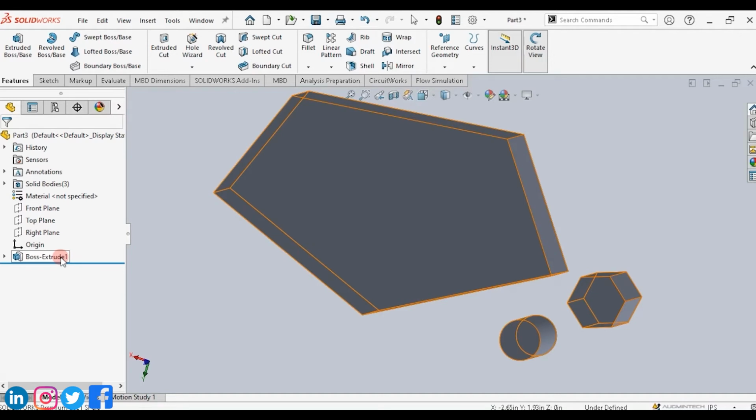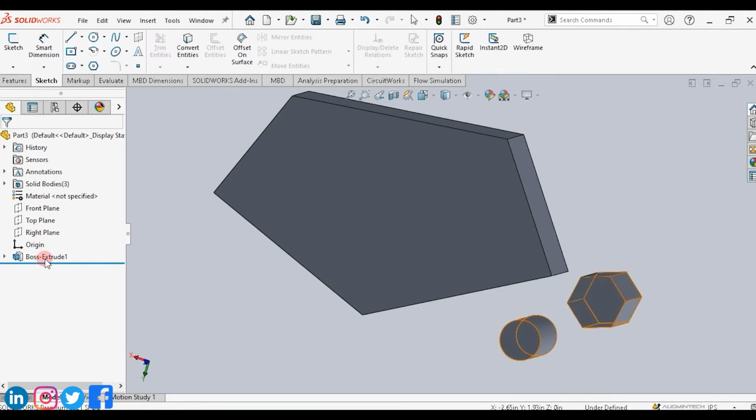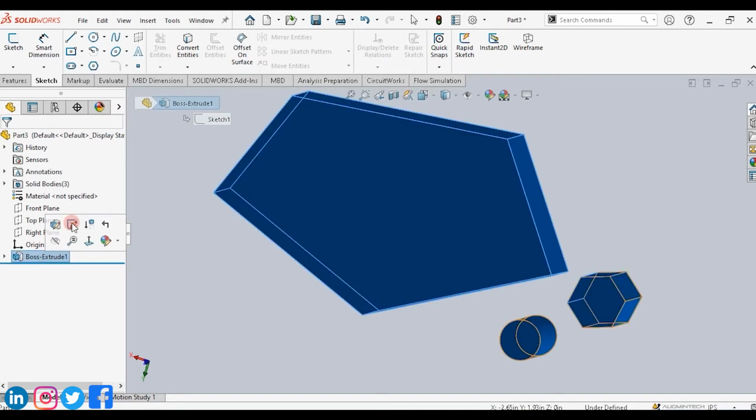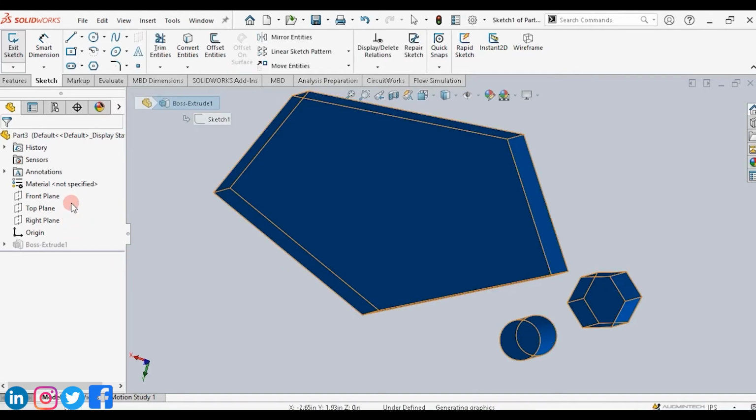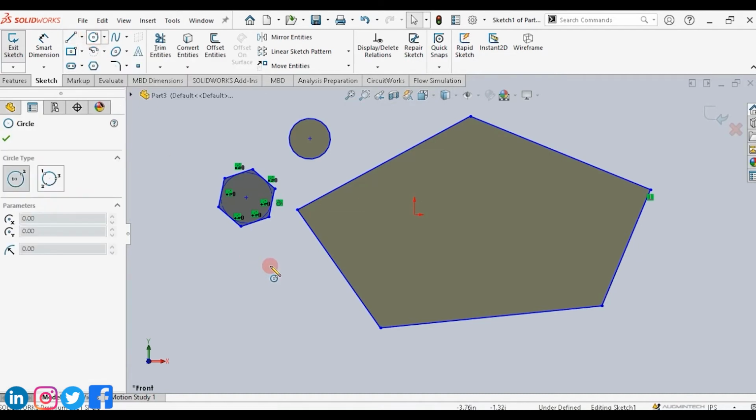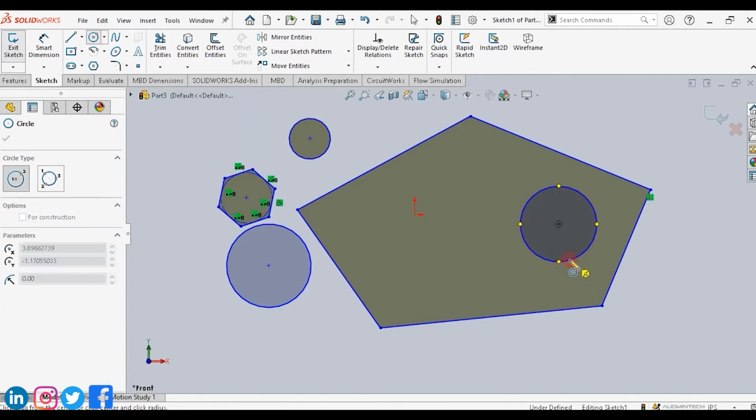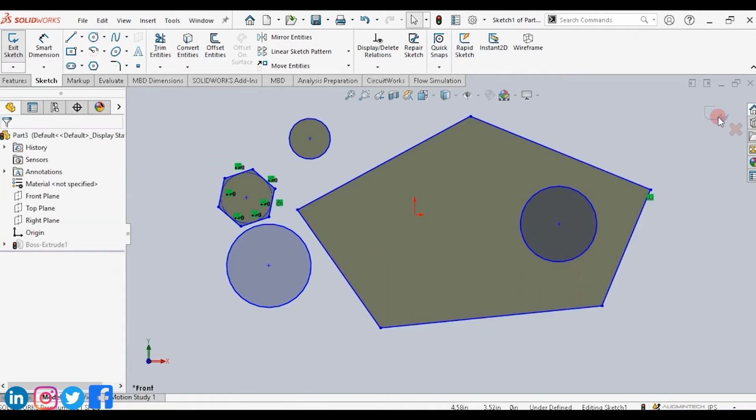Now let's take a look at some more features provided in SolidWorks. I will go to sketch. First I will go to boss base. I will select boss extrude 1, edit, and create some random designs over here. By this way we can create many more holes or many more shapes in this designing process. So I will move out from this command and I will rebuild it.